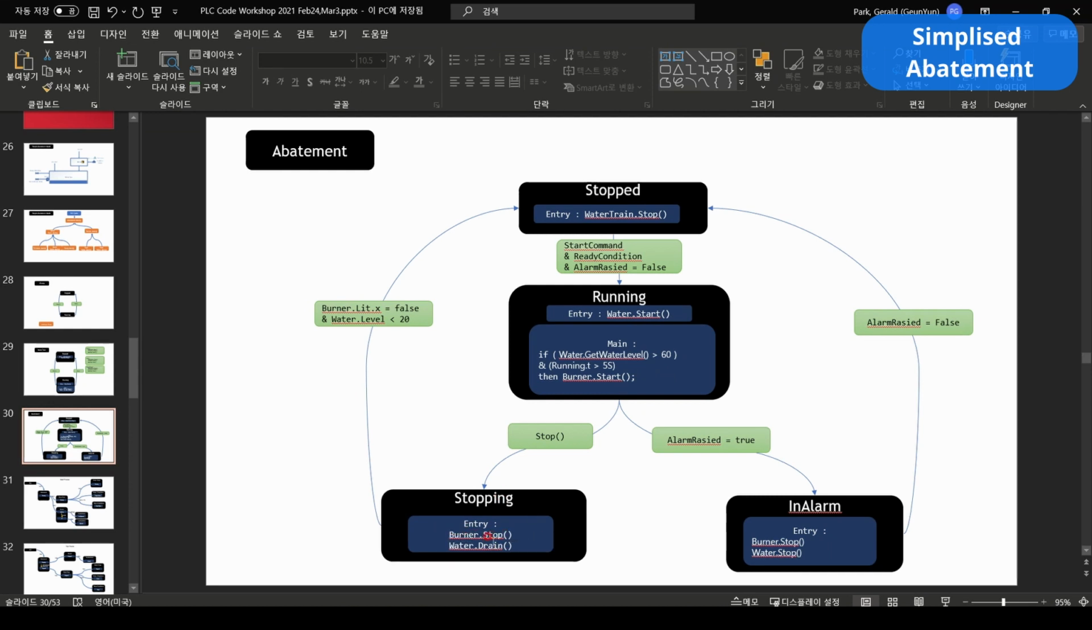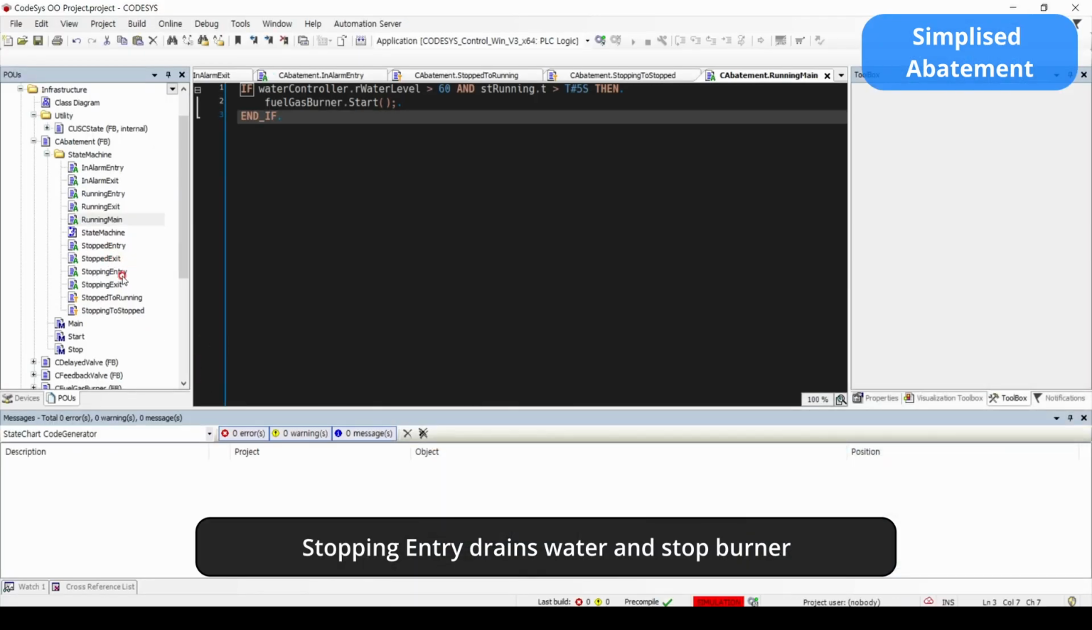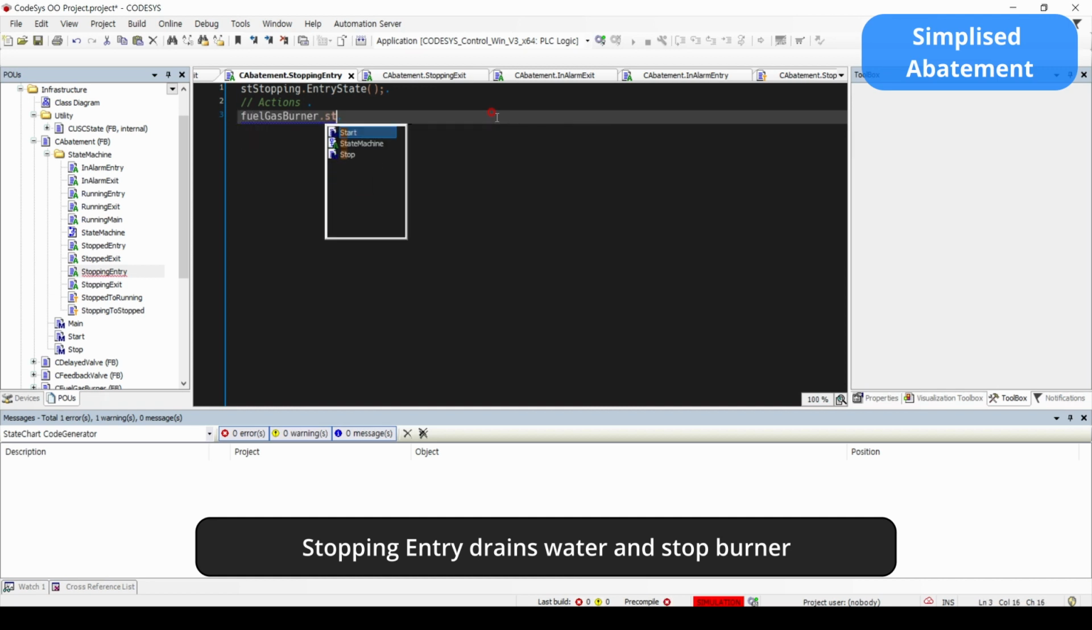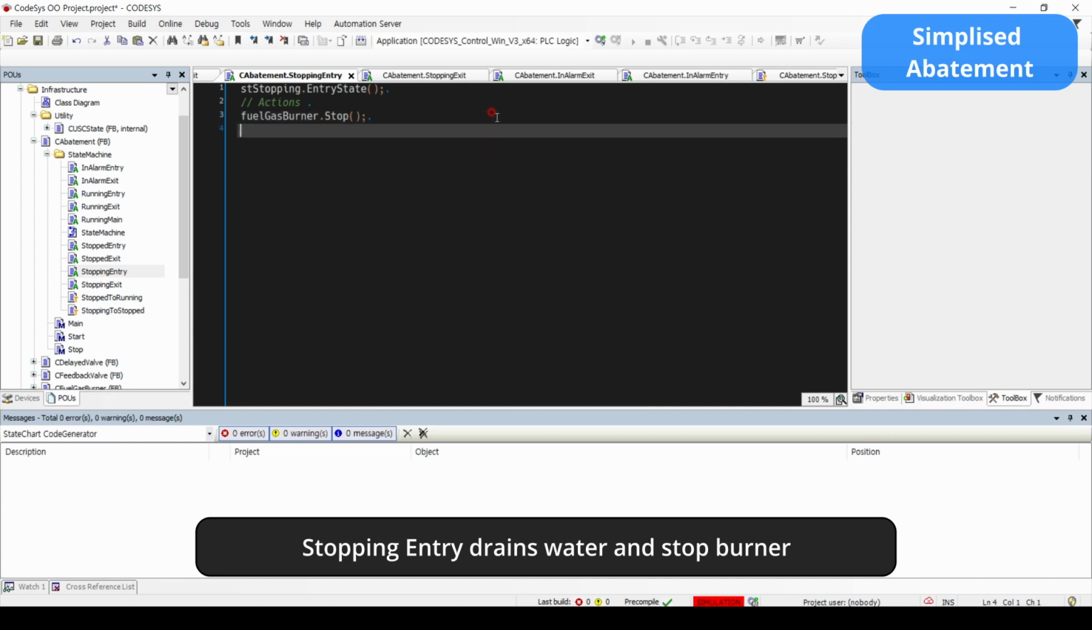And in the stopping state, we stop the burner and give a drain for the water. In the stopping entry, in here, these are the actions: fuel stop. We'll stop the flame and turn off the flame, and the water drains. Drains water wherever it is.